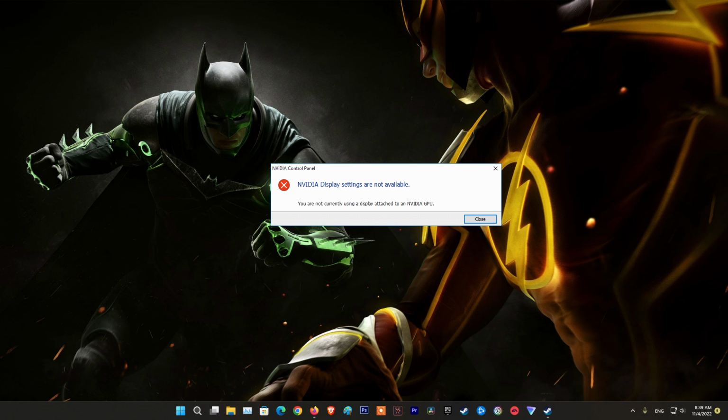Today I will show you some methods to fix NVIDIA display settings are not available, NVIDIA control panel display settings missing and NVIDIA control panel not showing.